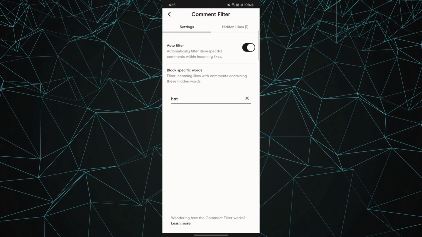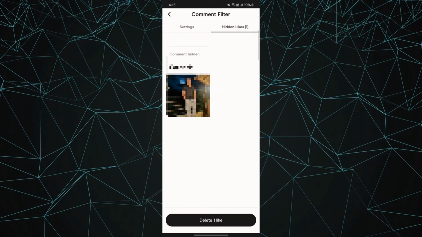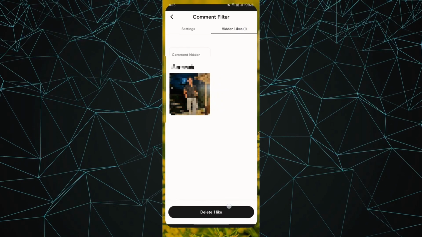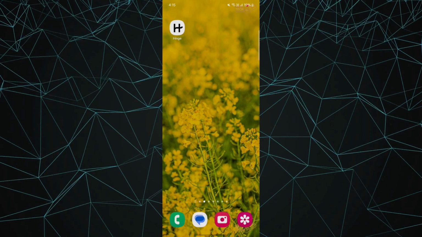These are the hidden words, so whoever comments on that, you can see that in the hidden likes section, and you can click on that and you can see the hidden words here. So this is how you can use the Hinge hidden words filter.